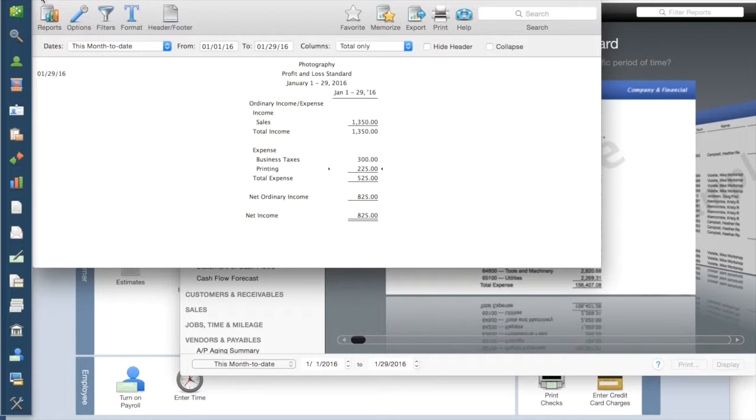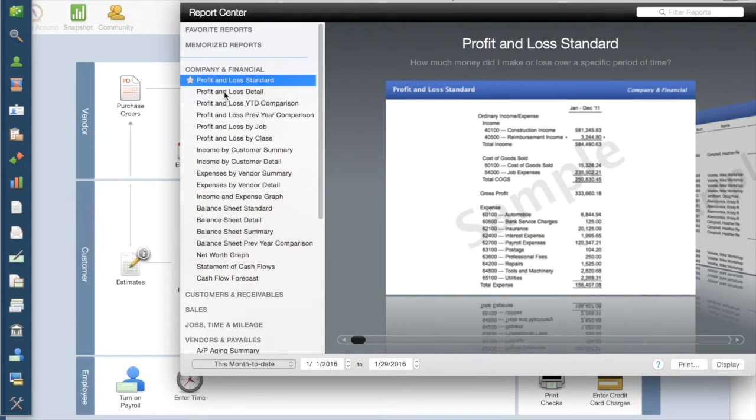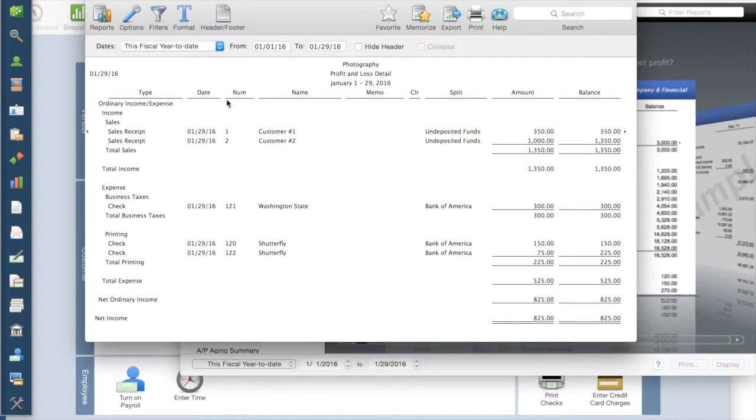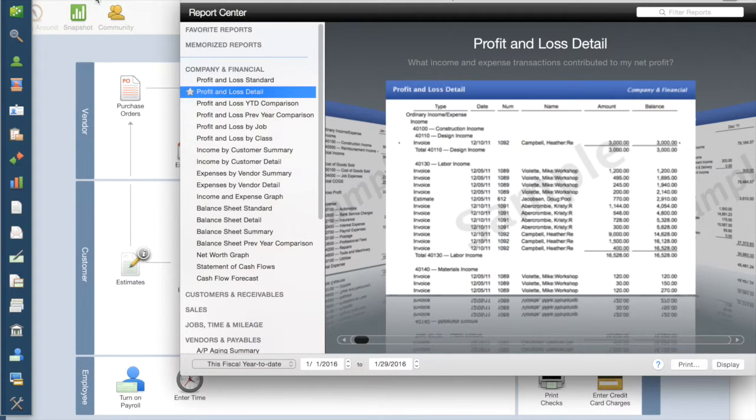So that's a good one for your accountant at the end of the year because it has all of your expenses recorded. Detail is going to be similar, except you don't have to drill down any. It'll just show you all of your income and all your expenses in total, which might be a good one to have as well if you don't have a lot of activity.